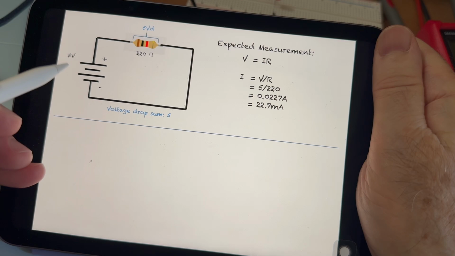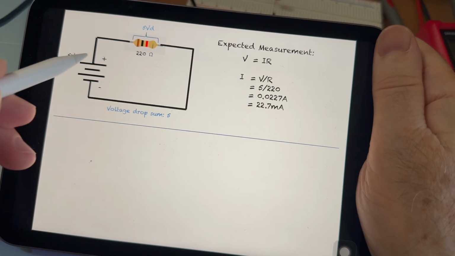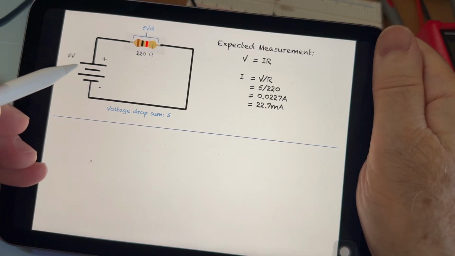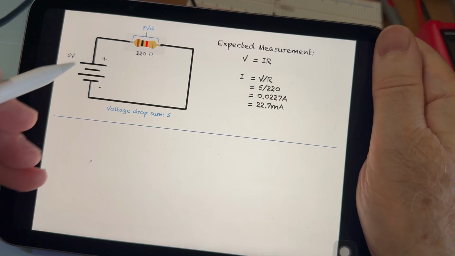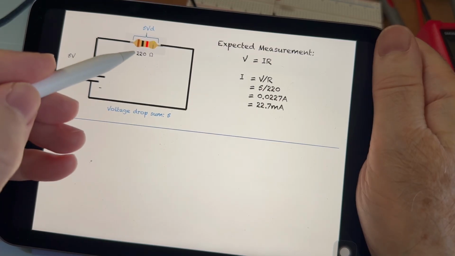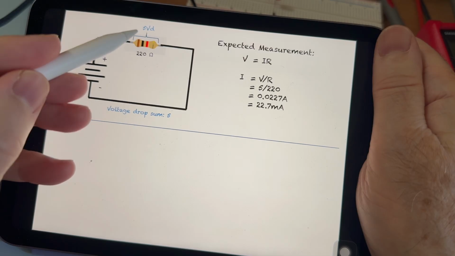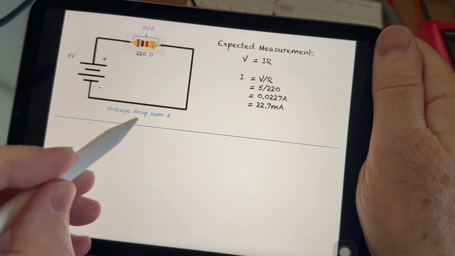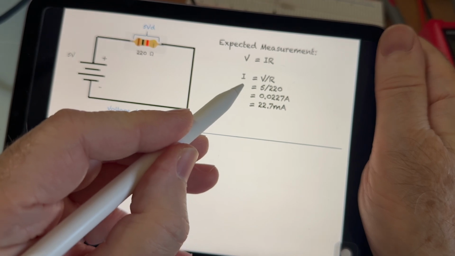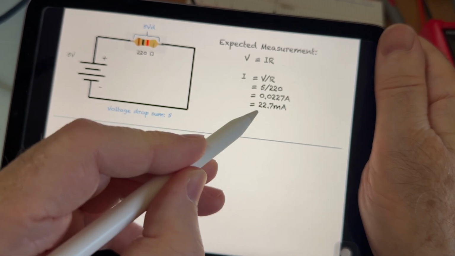First, let's look at a typical example. The voltage source is 5 volts. What the circuit is going to do is drop, or let's say shed, all 5 volts. That's what they do, drop the entire voltage amount by way of the components. The resistor being used here is 220 ohms. If we measure the voltage across the resistor, we're supposed to get 5, or a voltage drop of 5. If we calculate the current using the formula, it should be 22.7 milliamps.